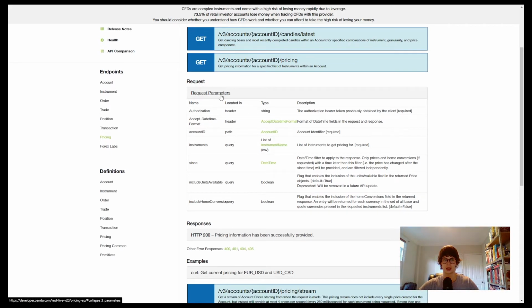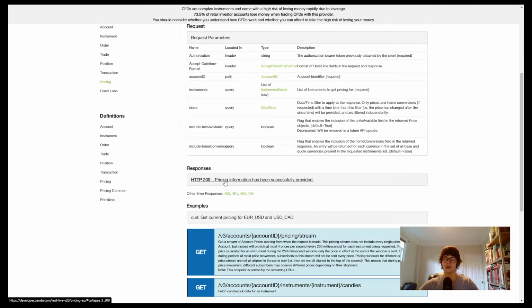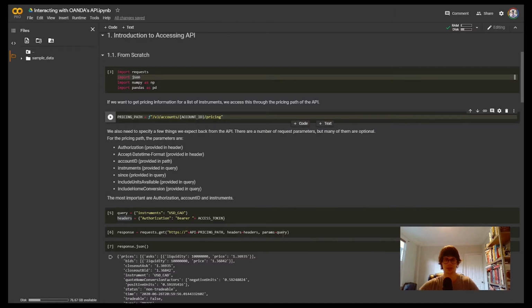Here it says, okay, here are the request parameters. For authorization, it says here you need your bearer token, and then some other things: account ID, instruments. Instruments just means the currency pair or the market you're looking to get information for. Under responses, you'll get a response of code 200 if it's been successfully provided, and then some other responses for errors, and you can click on these and see what kind of error you're getting. Okay, so this is our pricing path.